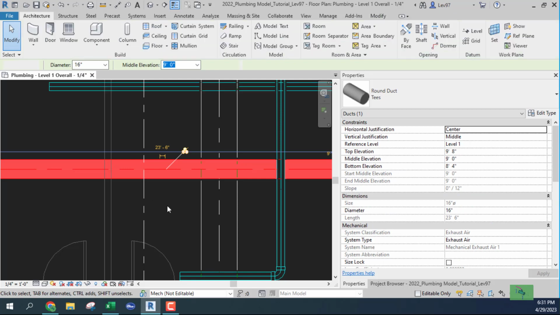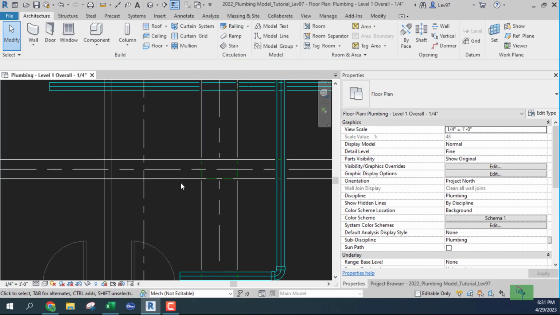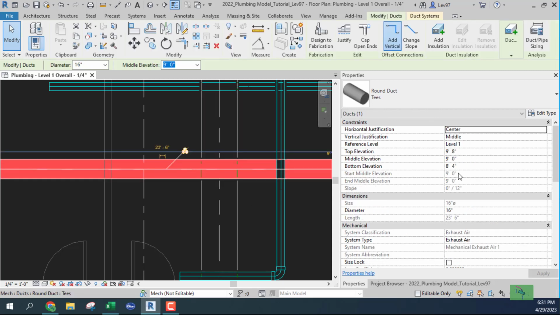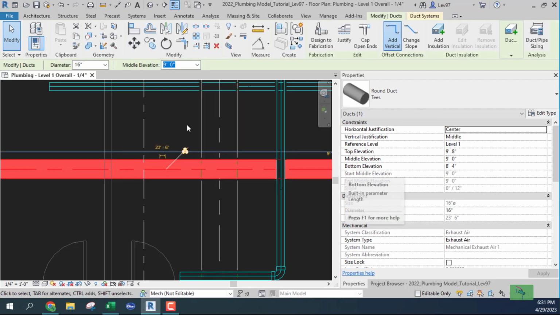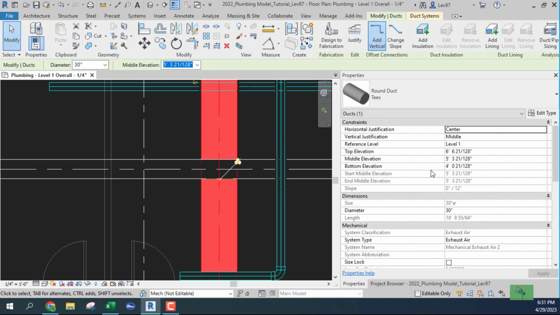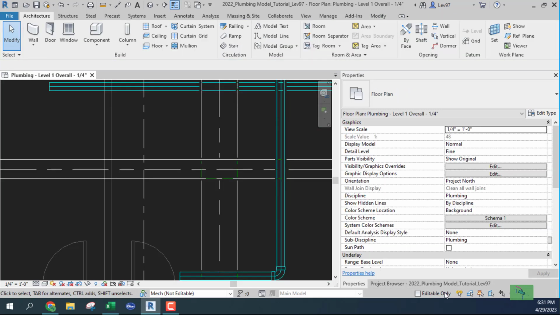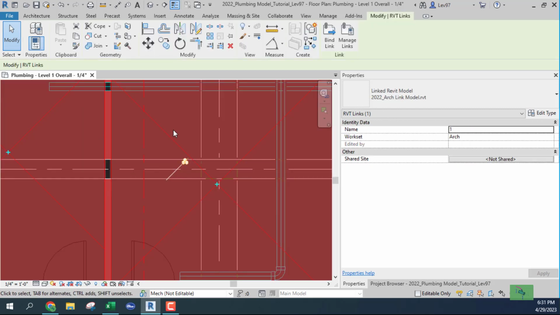So this is a 16-inch round duct, and this is that 30-inch duct. The 16-inch round is above, at 9 feet, and the 30-inch round is at about 5 feet 3 inches above the floor. So it's lower than the other, and you can see that. Let me say this again.